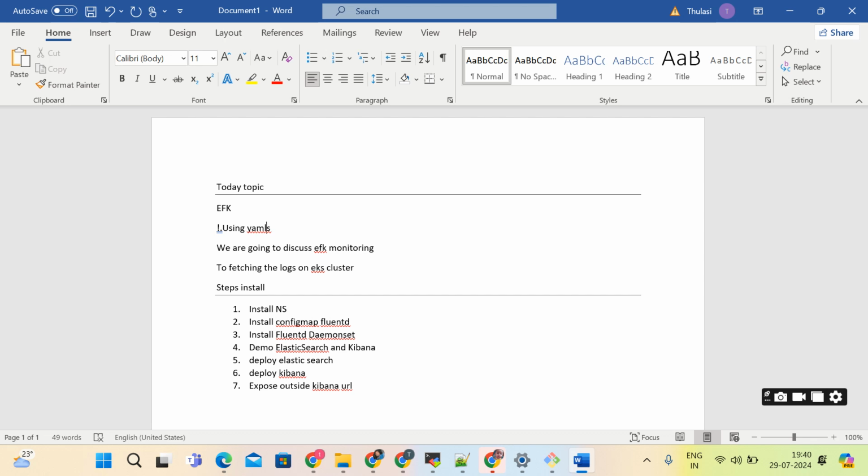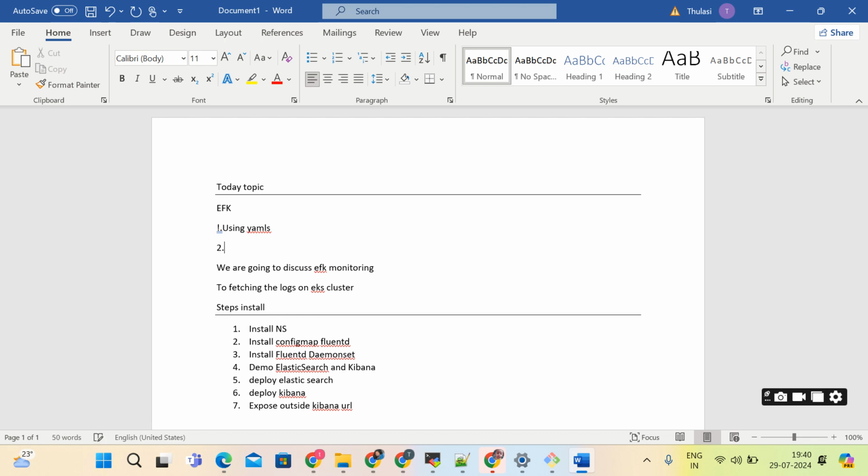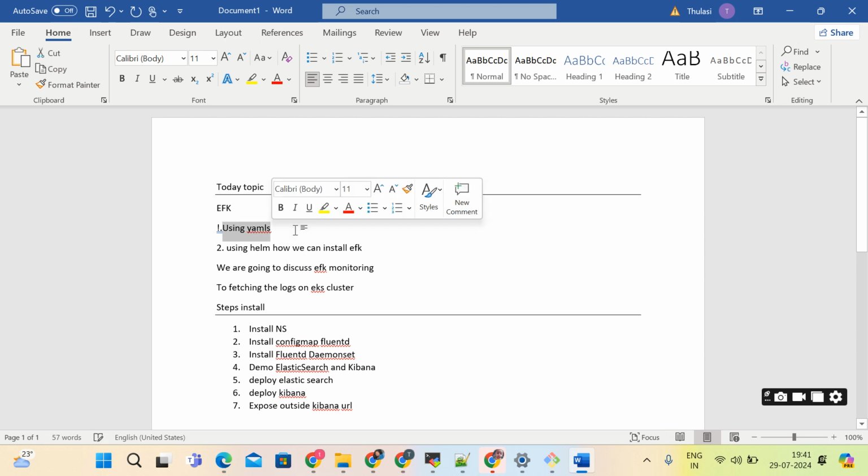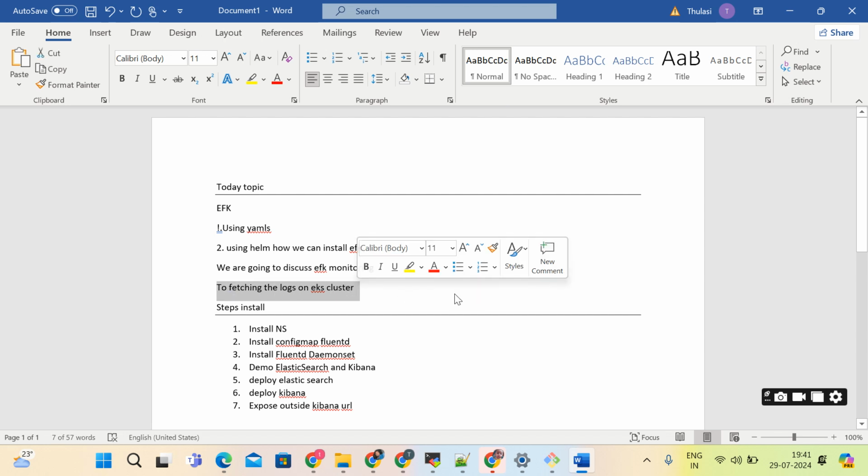The second method we are going to discuss is using Helm, how we can install EFK. First we are going to do this using YAML files, and second using Helm, how to install the EFK. So there are multiple steps we need to follow. Below, the steps are there.